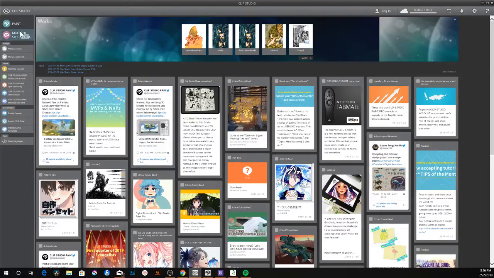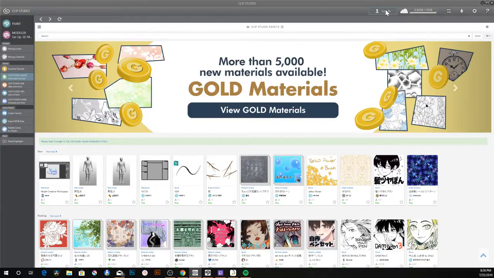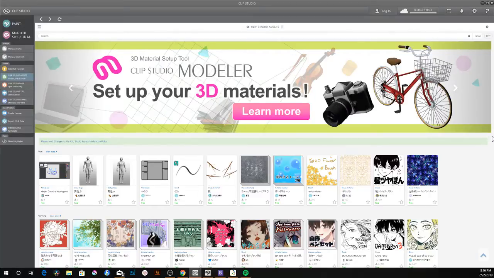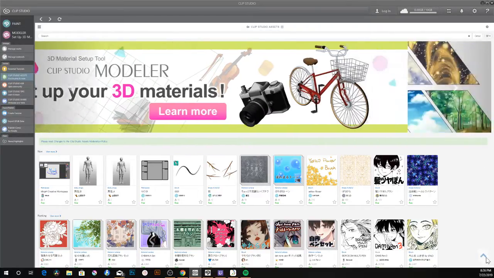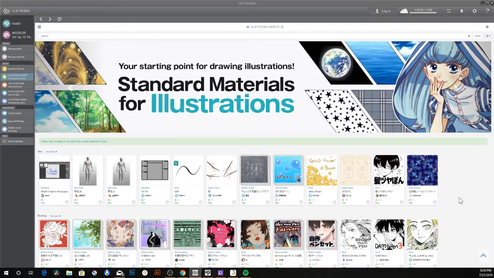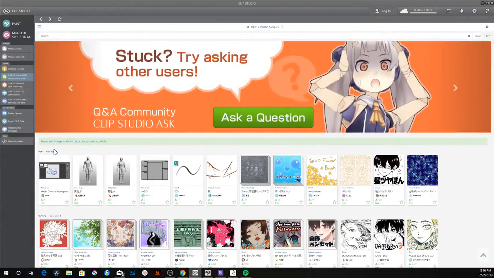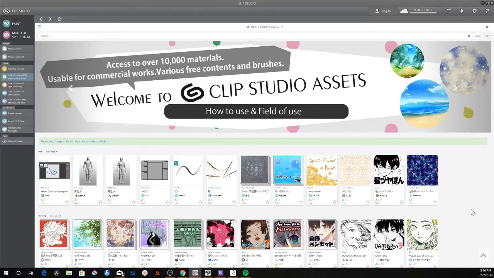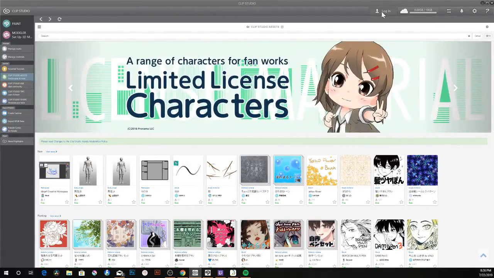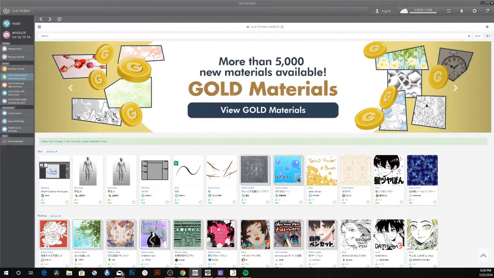So when you go to your studio assets, it will show you all the assets that you need. There is this part, let me log in first. So yeah, you have materials. You have a bunch of stuff here. Not only this, but you have materials. Um, standard material for mangas. They have like a moderation policy or something. Guess you have to log in first. Oh yeah, I have to log in first. Now I'm logging in.